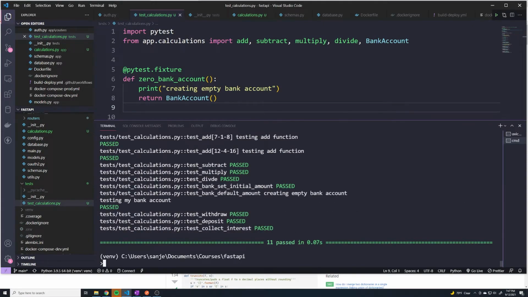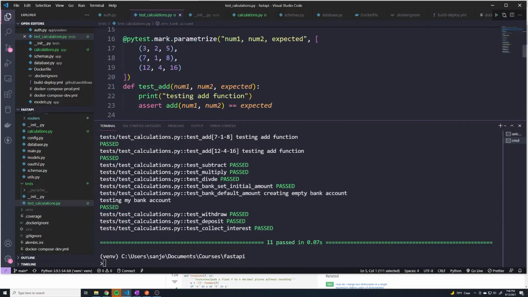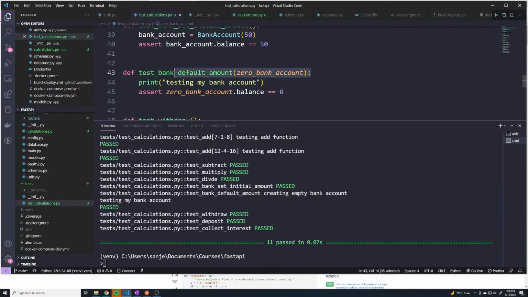All right, so here we go. We're going to test bank set initial amount. Sorry, no, test bank default amount. And so you'll see that when we start this test, first things first is we create an empty bank account. That's that print statement for the fixture. So before the test even runs, we call the fixture because we've defined that by saying that it's going to be an argument into the default amount test case. Then after the fixture runs, which is just a function, we then run our actual test case, and then we get the print testing my bank account right after that.